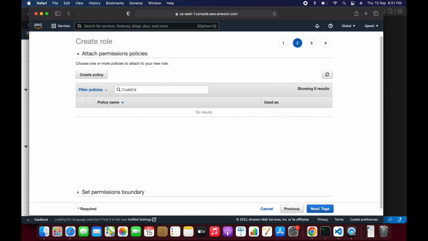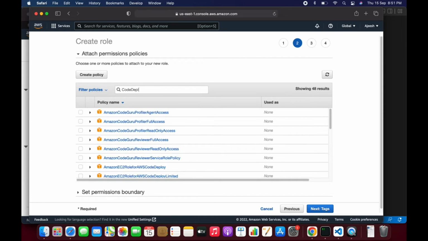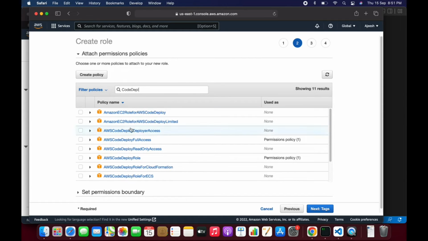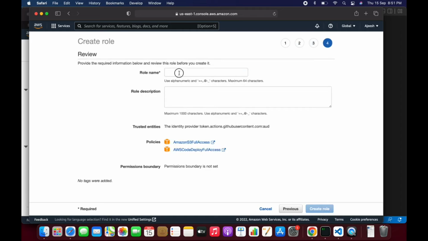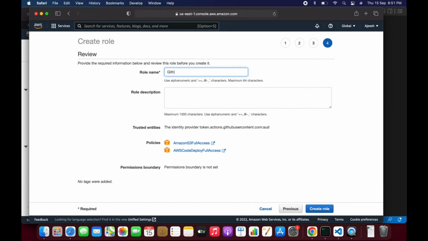Now CodeDeploy, AWS CodeDeploy full access. I'm going to provide full access as of now, and I'm going to create review. I'm going to provide the name GitHub Actions role. GitHub Actions, all good. So I'm going to create this very role.